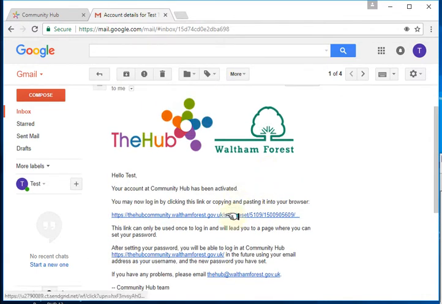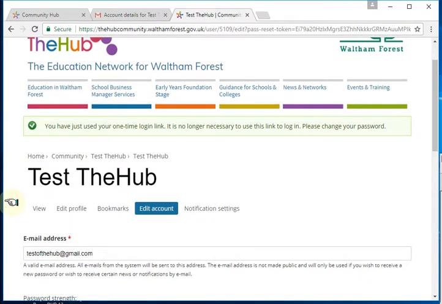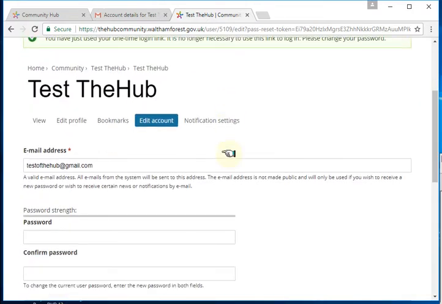So I'm going to left click on this because I know it's going to open up a new tab where I will be able to log in. So here it is. It gives me the message, this is a one-time login. Click on this button to log in and to change my password. Okay, but only use once, so I've got to do it this time now that I've clicked on it. So it tells me that I've used it and for me to please change my password.